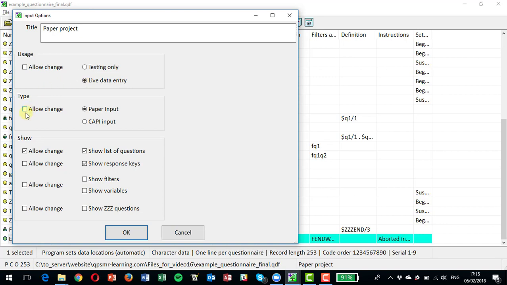You can allow them to change the type. You can allow them to change whether they see a list of questions or not, or you could turn the list of questions off and not allow the change. So they don't actually see the list of questions when they're doing data entry down the left-hand column of the data entry scheme.